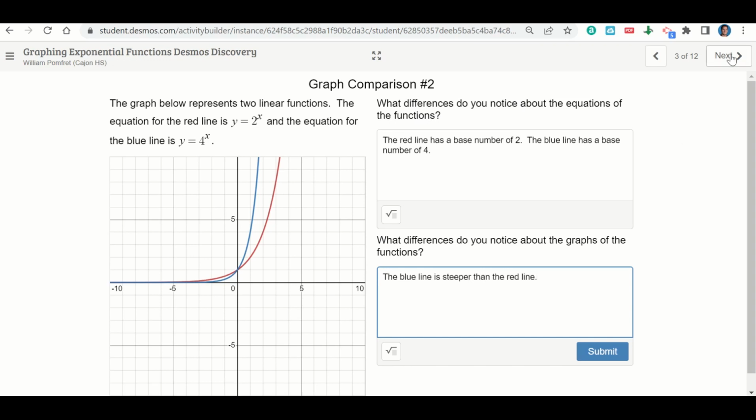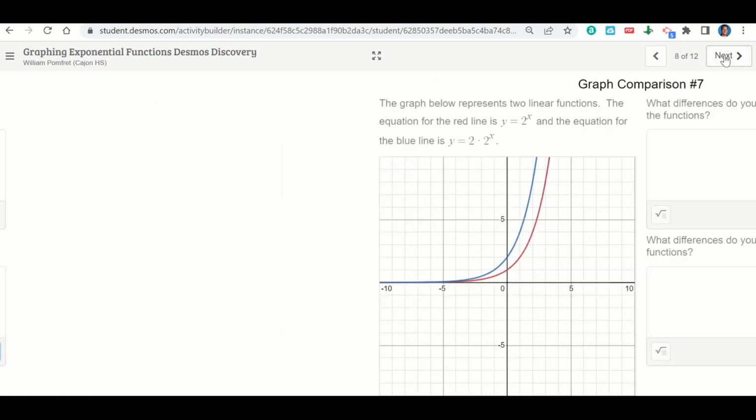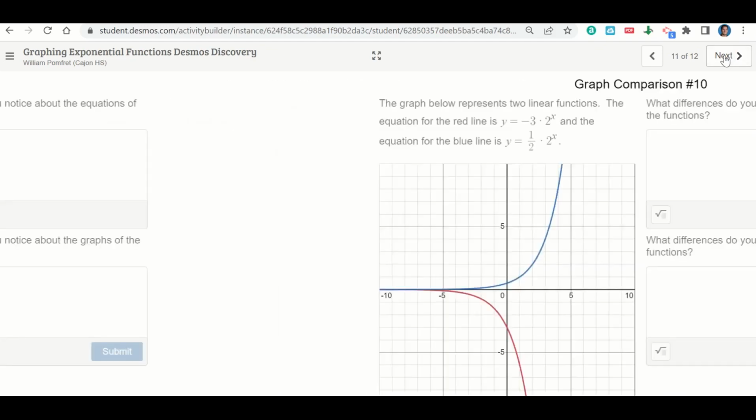Okay? And you'll do that for each of these. You're just going to state what the difference is. This one is 2 to the x. This one's 1/2 to the x. So we'll state what's the difference in the equations and what's the difference in the graphs. So we'll do that for each of the questions until we get to the end.